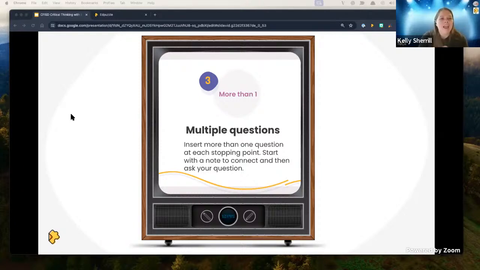Next tip, add multiple questions to the same stopping point. Put more than one question in. So think about it this way. Whenever you're teaching and there's an interruption every 5 to 10 minutes, maybe it's an announcement, maybe some technology had an issue, maybe a student needed to go to the restroom. There's constant disruptions. It gets harder to think about and focus entirely on that lesson.